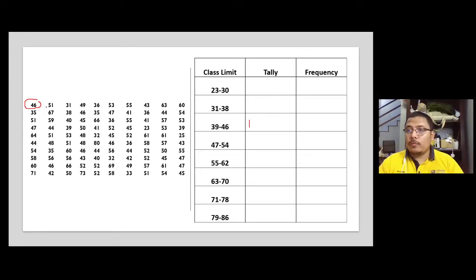Then we move on to 51. 51 will be here, put a tally here, and so on and so forth. We'll just keep doing it. 31 will be here, put a tally, until you get all the tallies. After 4 tallies, when you get the fifth, you just cross them.